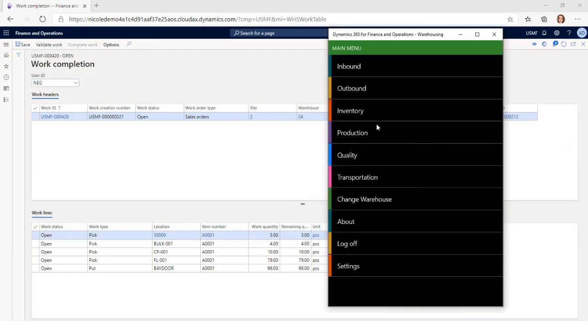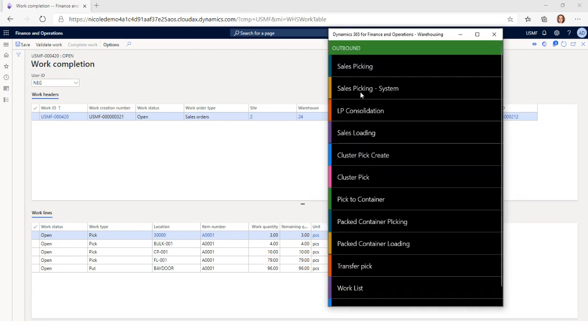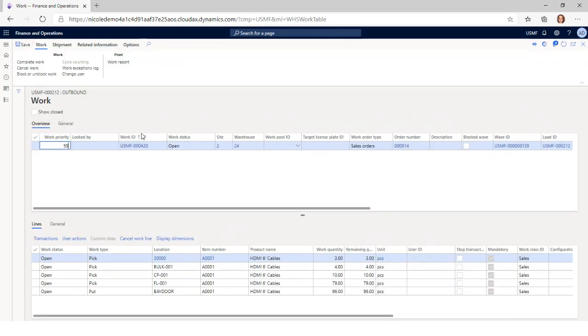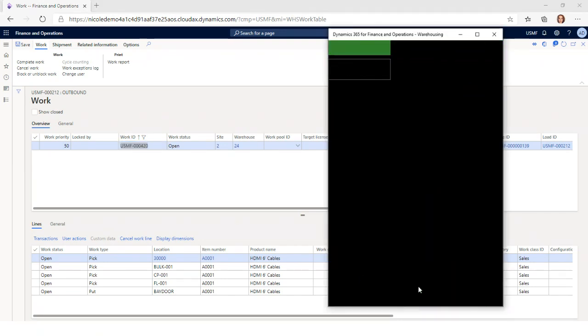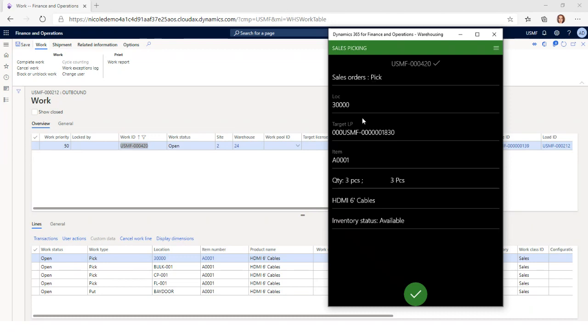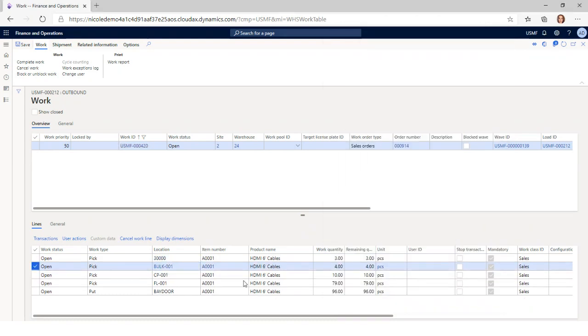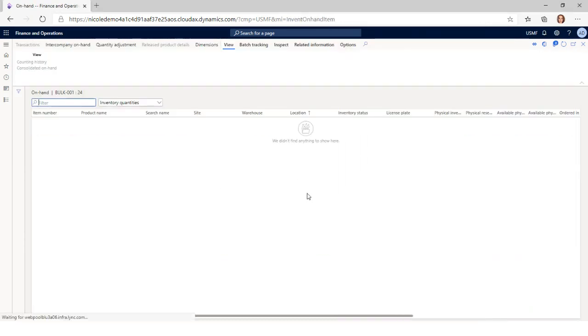I've got my warehouse mobile application up. I'm going to log in to outbound and do some sales picking to complete this work. And I need to go find which license plates we're going to pick from. Okay, so basically I've got several different picking locations to pick all of the quantity that I need for this order. So I'm going to pick from the first location. Now it's asking me to pick from a bulk location, which needs a license plate ID. So let me go find a license plate ID.